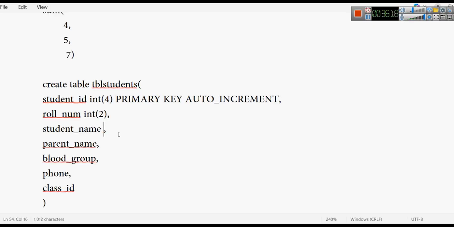For student name, we are going to write varchar, variable character. I'm writing 50. I think a student name can have 50 characters, because in many parts of India the official student names are very long. Depending upon what the highest possible character length can be, they can write accordingly. And similarly for parent name also, so we will copy this varchar 50.